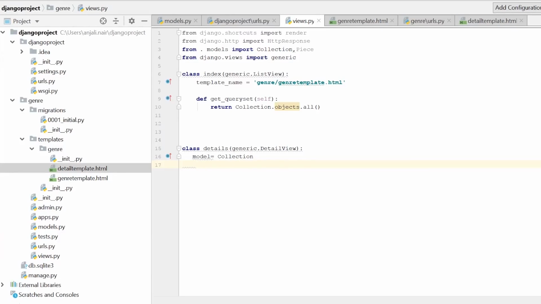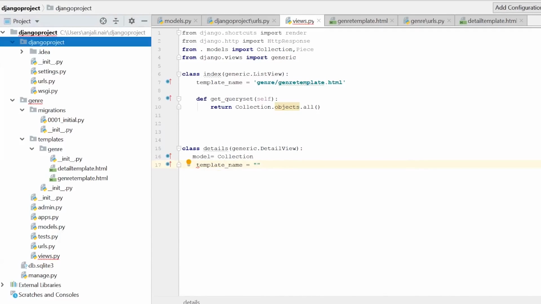So our model is collection, and our template name will be again the path. So that's genre detail template .html. And that's it. So this is even smaller than our generic view.